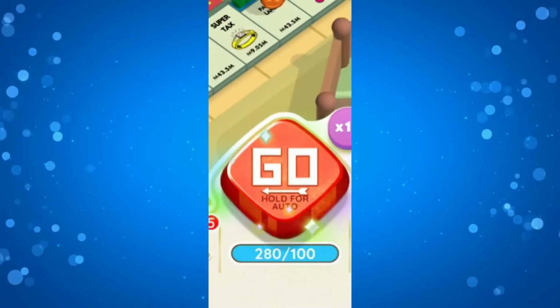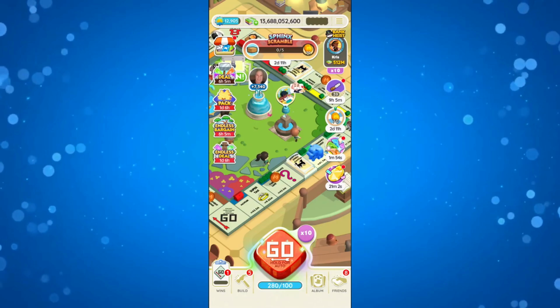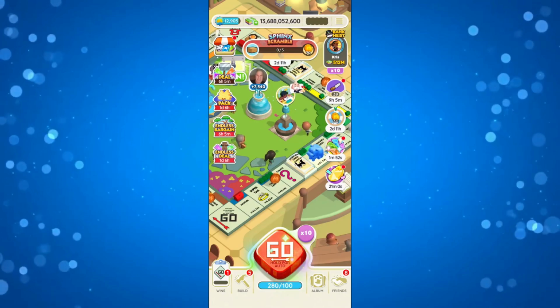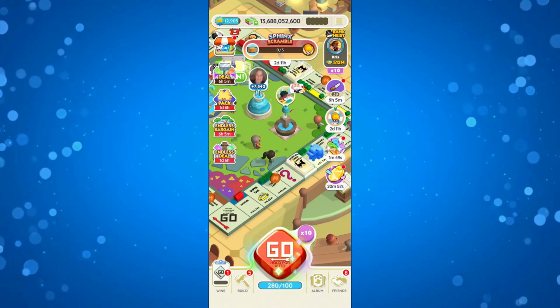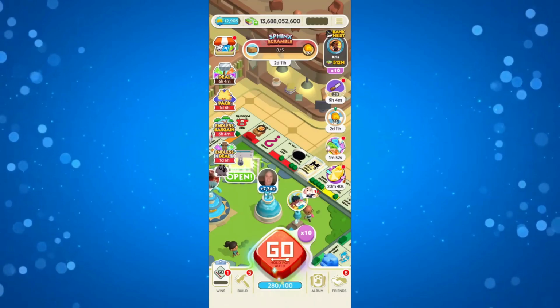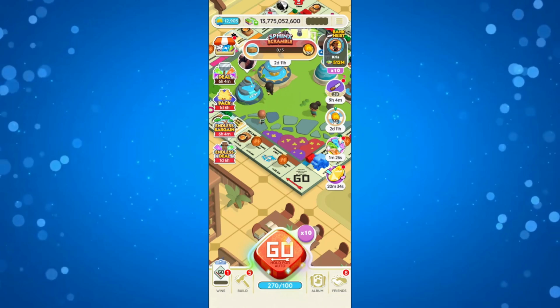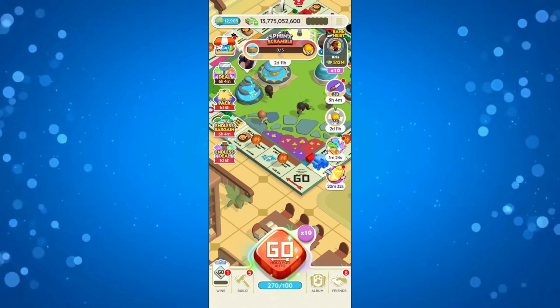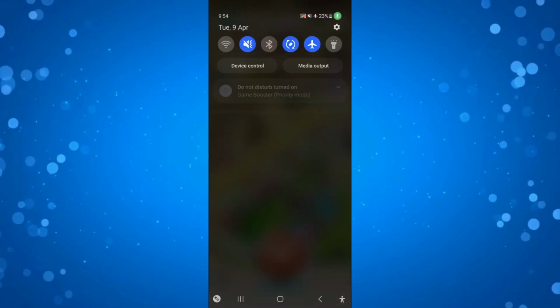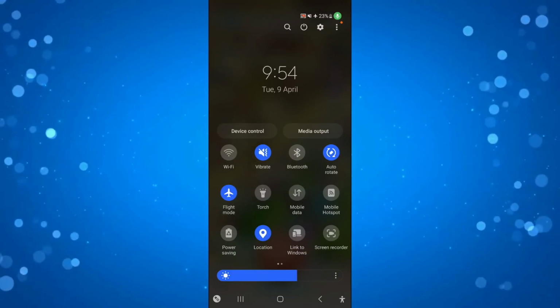So as you can see, I've currently got 280 dice. So what you want to do first is set your multiplier to the highest. For myself, that's actually times 10. Now, once you've done that, just go ahead and press the red button to roll your dice. If you land on a square that you wanted to land on, what you can then do is go ahead and turn off airplane mode. So we just swipe down again and turn off airplane mode.